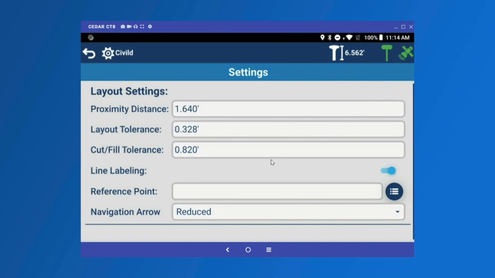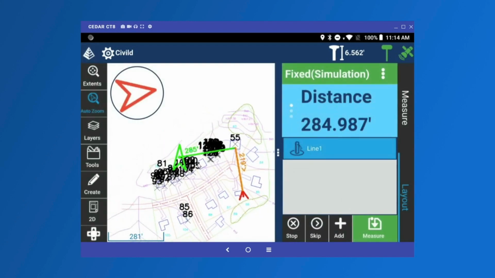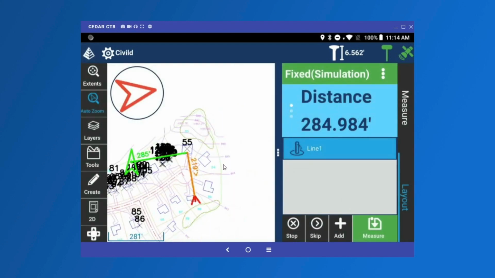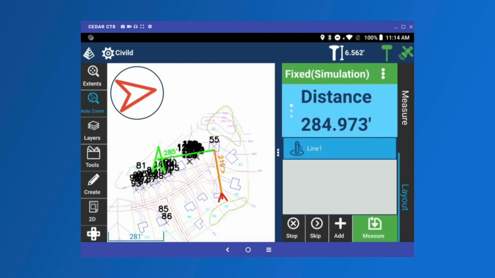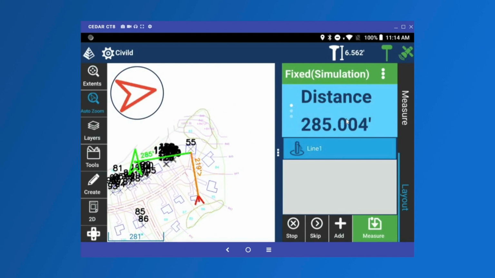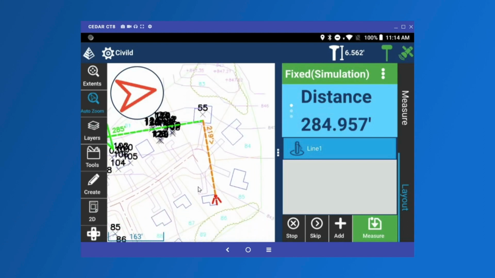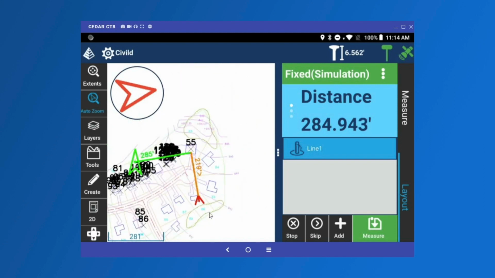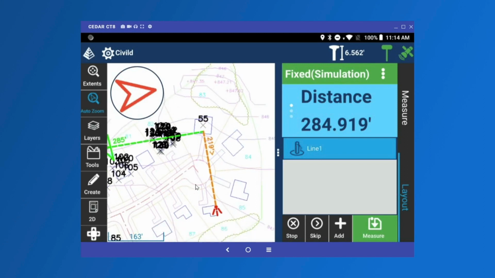So I'm going to turn on line labeling. And you'll see now that some numbers have appeared on my CAD screen. What these are telling me is that I am 285 feet off of the line, and you can see that's the same as my distance up here in the corner. And then it also shows me the direction and distance to the endpoint of the line. So the 219 feet to the endpoint of the line from where I'm standing.